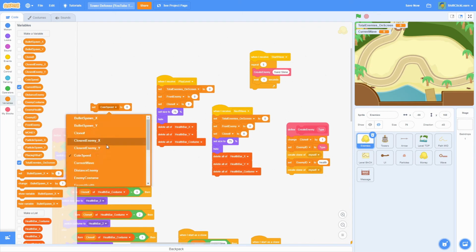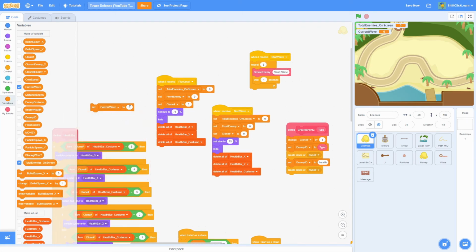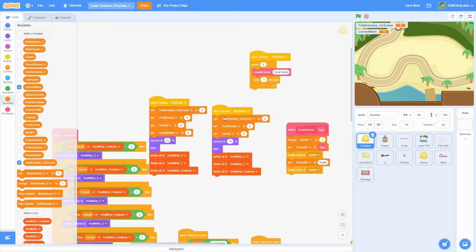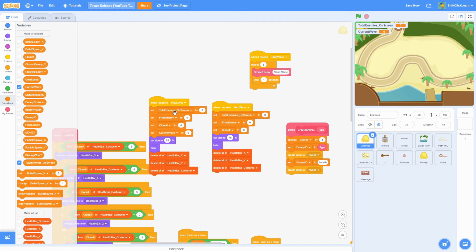Oh, not that, that's coin speed. Set the current wave to 0 and only do this in the play level. You do not want to do this in next wave. We only want to do it when we very first start this, which is the play level.